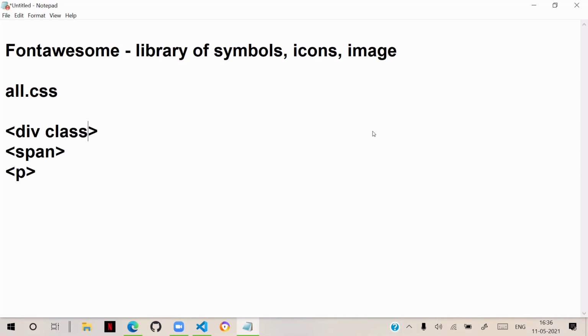You can add a class, and in the class you can define fa. fa is for Font Awesome. That is the base class, and then a space, and the icon names. The icon names will be class names actually. We will have like fa-home, it will get the home icon. Like you can write class fa, suppose email. Like that, we have symbols.